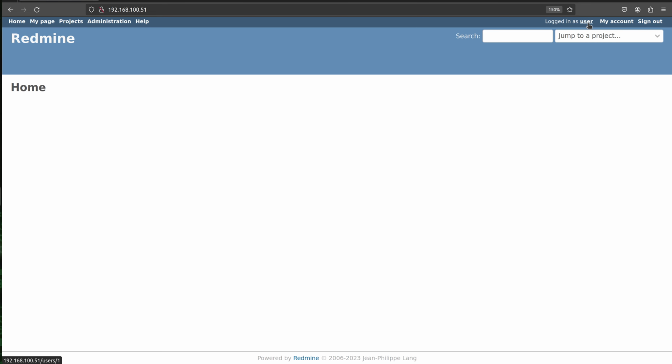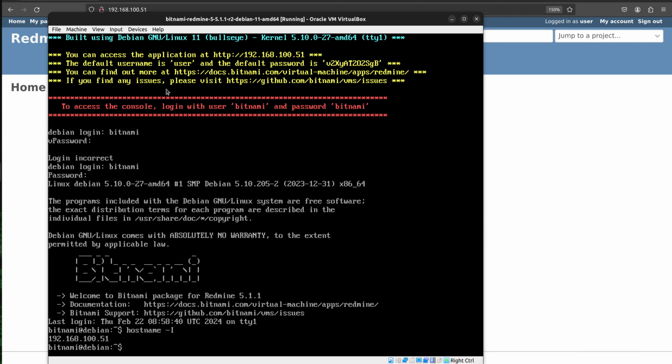Just to say that I'm using the default username and password for accessing the front end of our Redmine. So it is stated here. This is the default username, that is user, and the default password is this one. You can change it, of course, anytime afterward, but for my testing purposes now, I'm just using the default user and password, so it will be easier for you to understand.